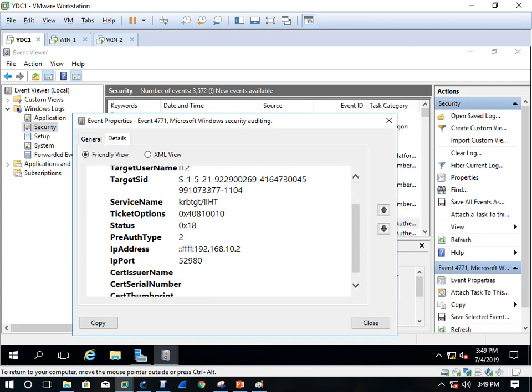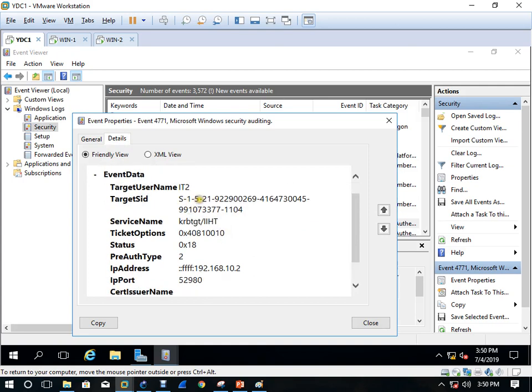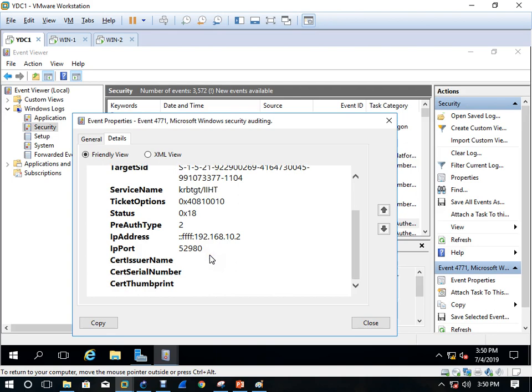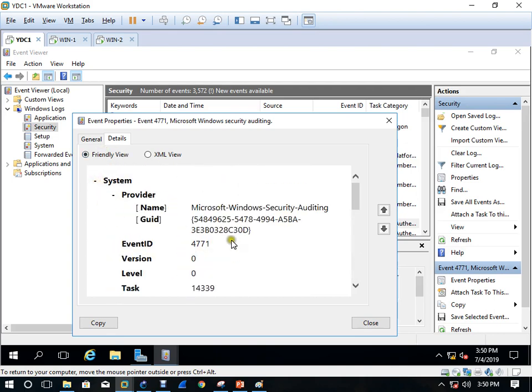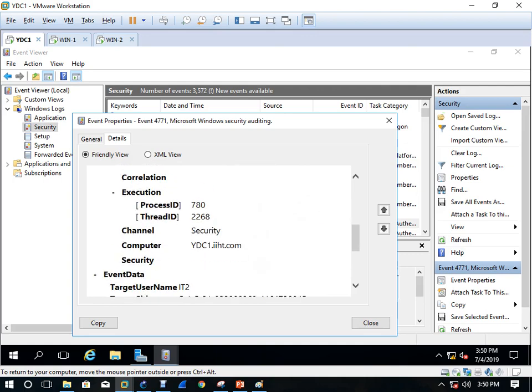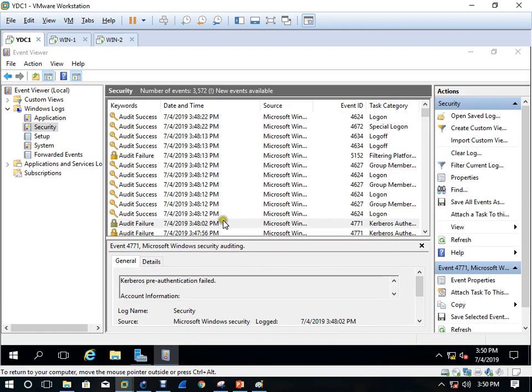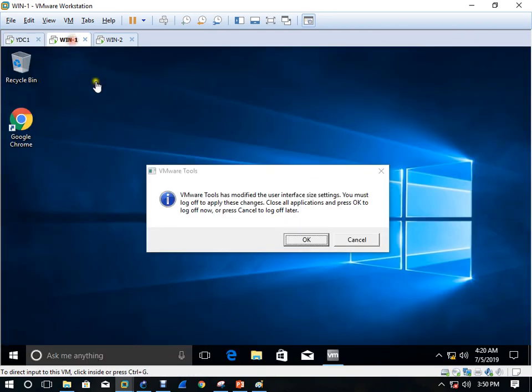Okay, what is the service, what is the SID of that user, at what time he tried to log in, and all system events. If you click like this, you will get more details. Okay, and now you can find out who was the user, right? Now what we are going to do, let's come to IT.